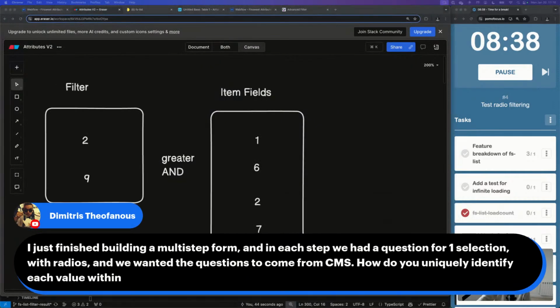Question. I just finished building a multi-step form, and in each step, we had a question for one selection with radios. And we wanted the questions to come from the CMS. How do you uniquely identify each value within? Okay, that's what you're talking about. How do you uniquely identify its value within a group? We wanted the questions to come from the CMS.